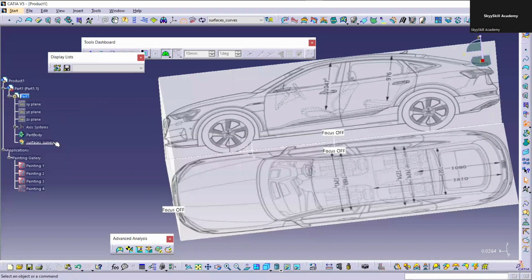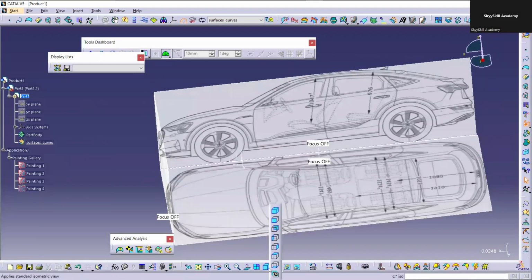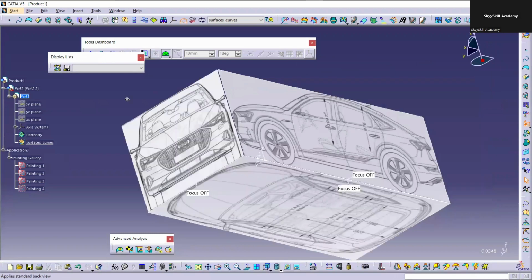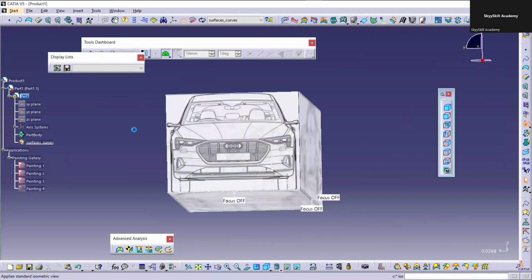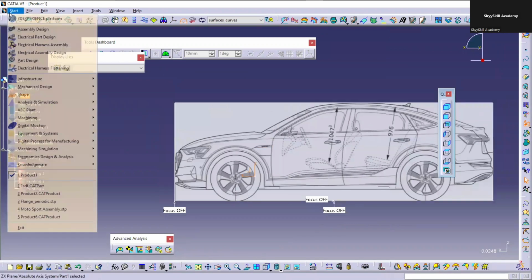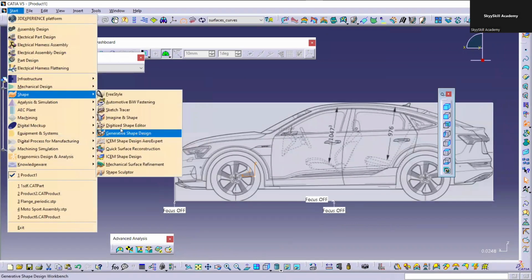Then we have to select this one. Right click, define in work object. Now arrange the plane and let me go for sketch. I'll go for start, shape, generative shape design. Generative shape design is used to design any kind of surface. So start, shape, generative shape design.